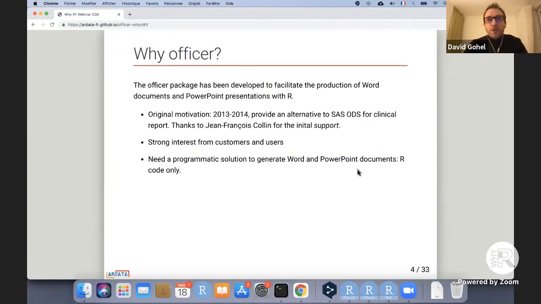So first, why officer? Officer was developed to make easier the production of Word and PowerPoint from R. It started a very long time ago, when I was working with Jean-François Collin at L'Oréal. He was frustrated to have to wait a lot of time before getting some modification in a program script made with SAS. He asked me, as I was a consultant, how much time it would take to do such things with R. He said, I just want Word, and I want some tables, some plots, some titles, and a table of contents. And we decided to try for 2 weeks, and it was okay.